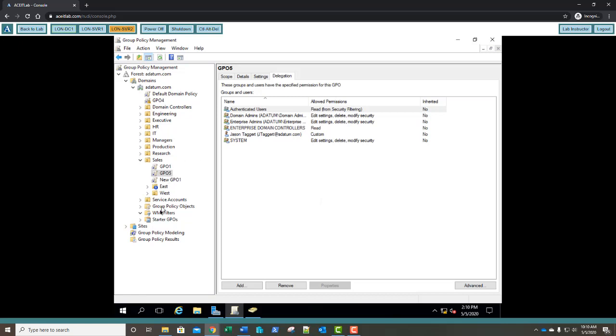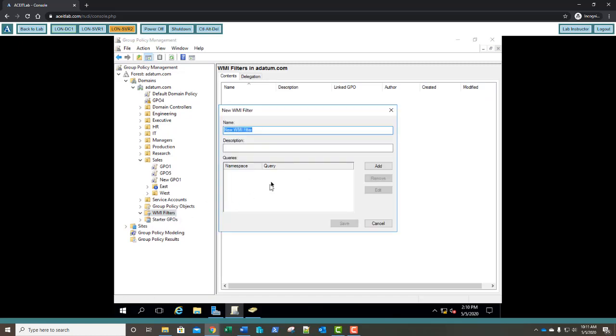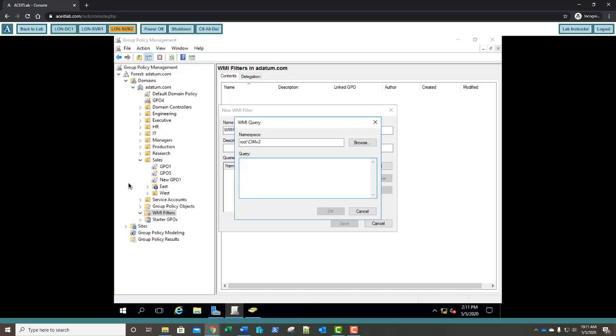In our left pane, let's go ahead and select WMI filters. There's none defined. We're going to right click, say new, and call that WMI filter 1. And we're going to say add. We want to add a query. What is this filter going to look for?